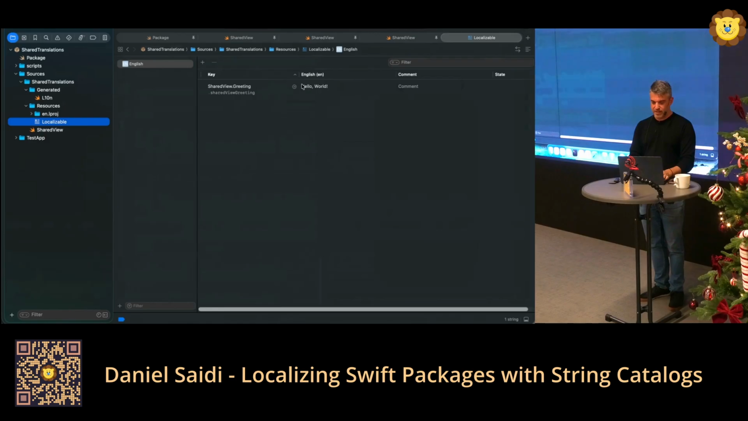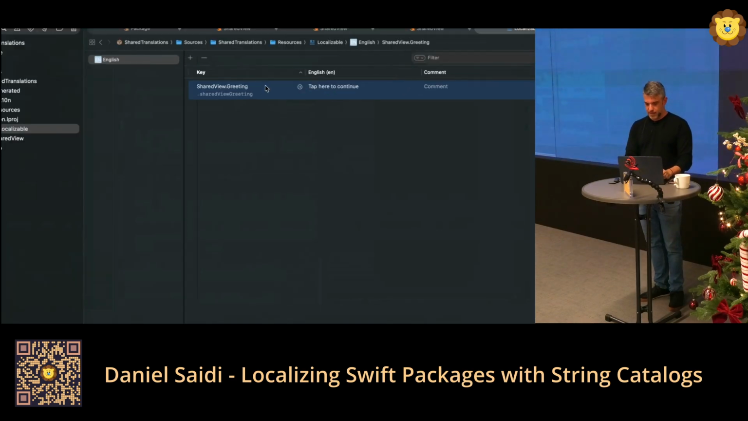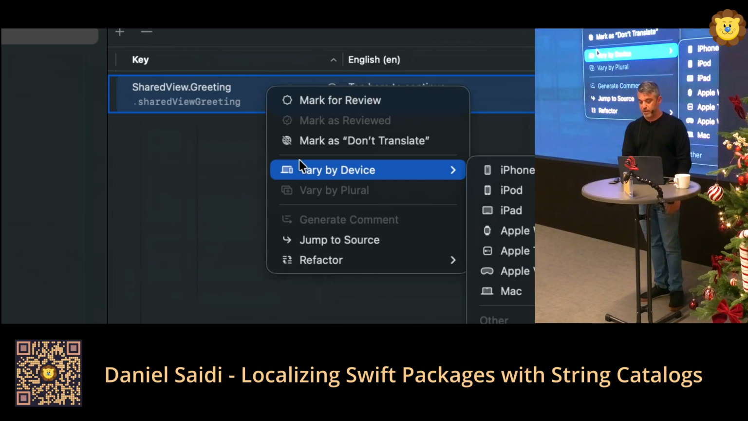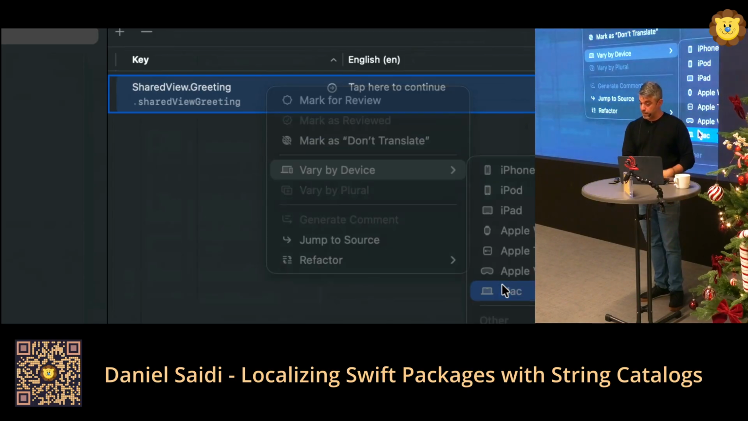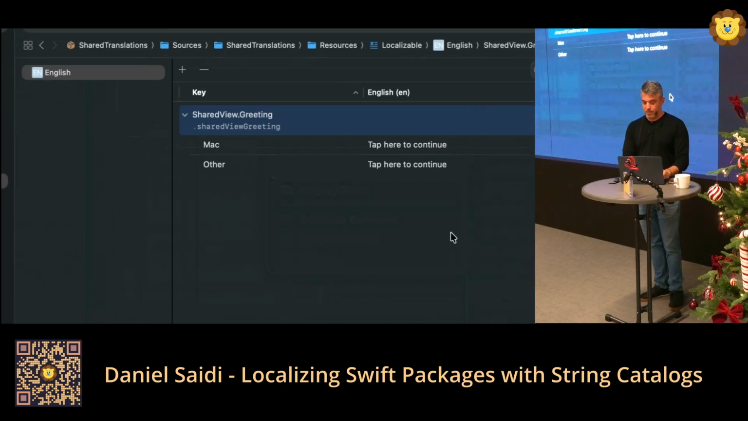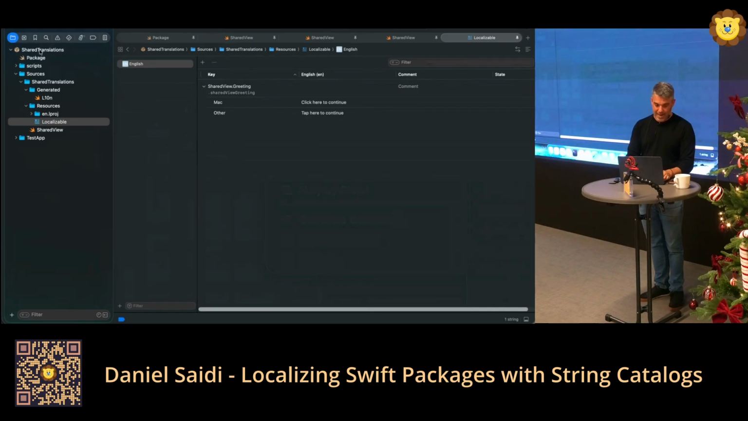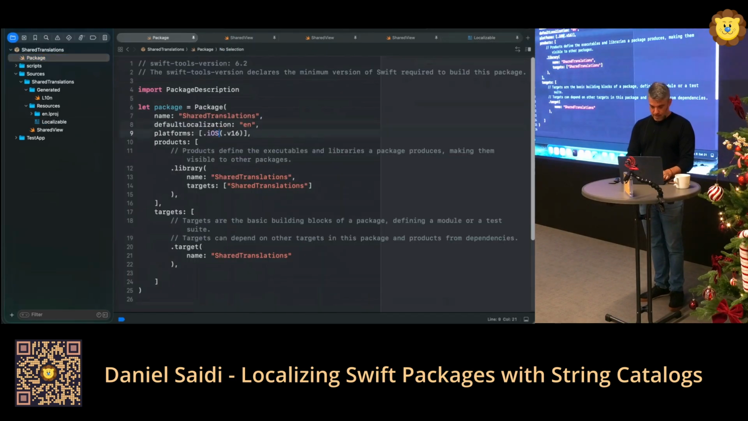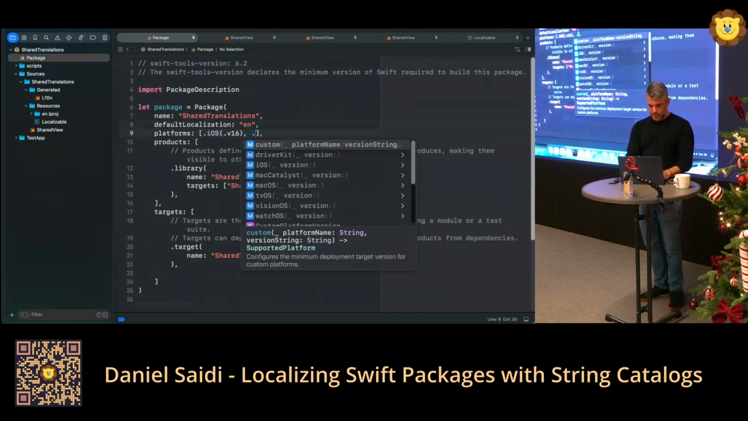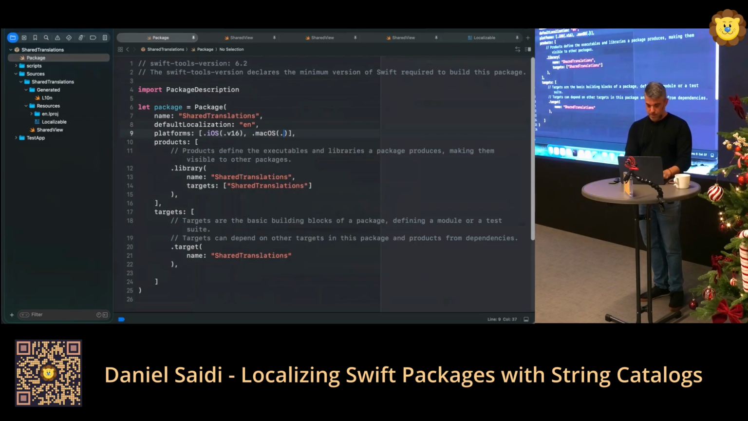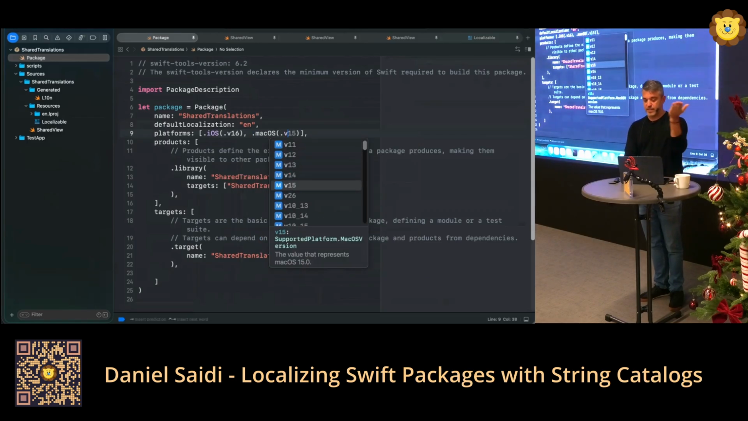So for instance, if we say that this is a text that says tap here to continue, what you can do with this kind of thing is to right-click it and say verify device. And if we choose Mac, you can see that we now have a Mac variation that can say click here to continue, which is really nice. So now if we add a new platform to this package file, let's say macOS 15.